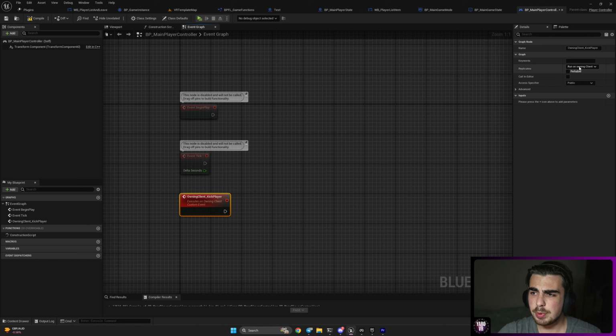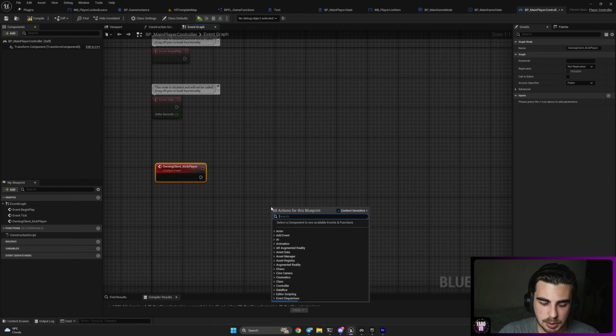So what is the difference between run on owning client and basically not replicated? We actually saw that it exists only on our client. So why do we need to set it to run on owning client? Here is the main difference. When we set it to none, the function will not be replicated on the network, and other players will not see this function running and basically will not see the change. So let me explain the difference.